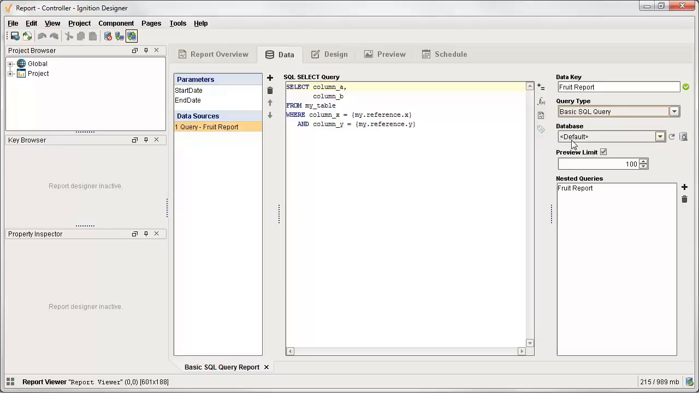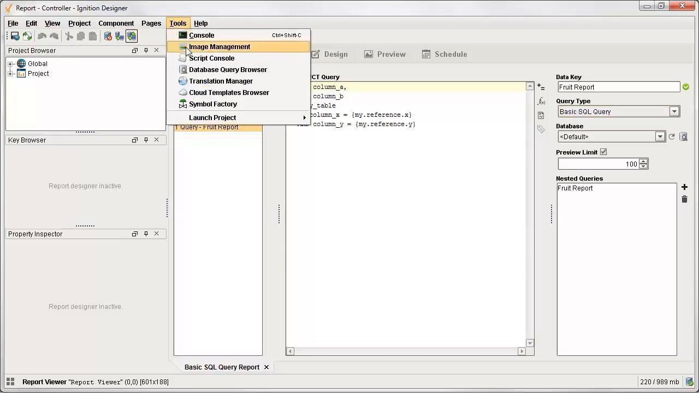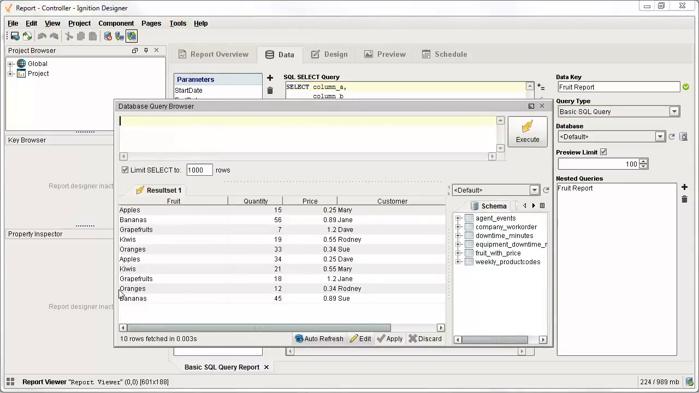We can specify a certain database connection. Next is this preview limit property. We'll come back to this in a moment though. And there's an area where you can create a nested query. So let's start by looking at what data I want to bring in here. We'll go to the database query browser, and I have 10 rows here.